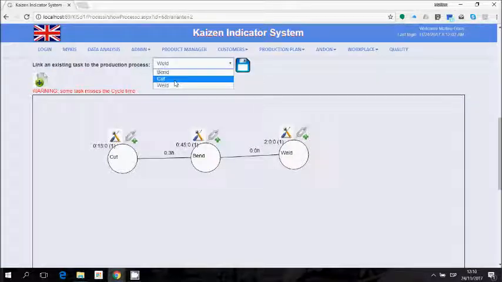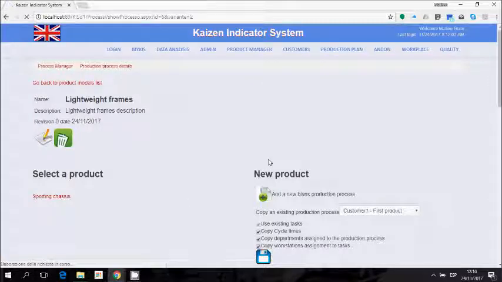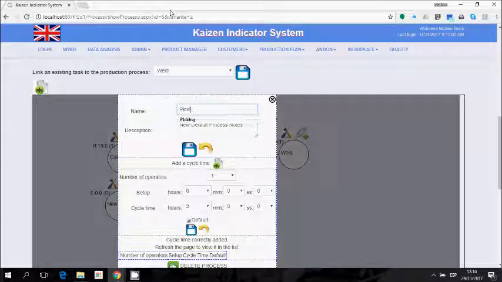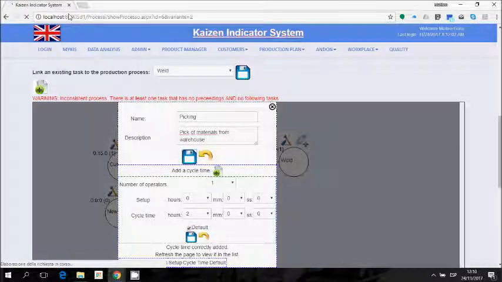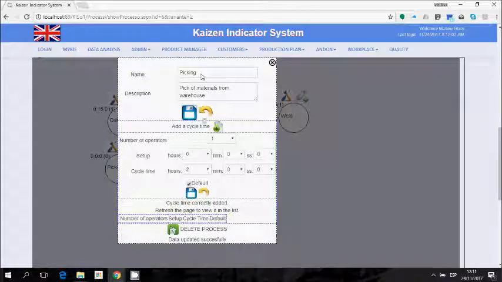Another task is missing, a new task that is not in the drop down list, so we are going to create a new task that is the picking of the materials from the warehouse. Now we are going to edit the information of the new task, which is called new default process by default. It is called picking, with description pick of materials from warehouse. Let's save. Page is reloading. Okay, and the task name has been changed.